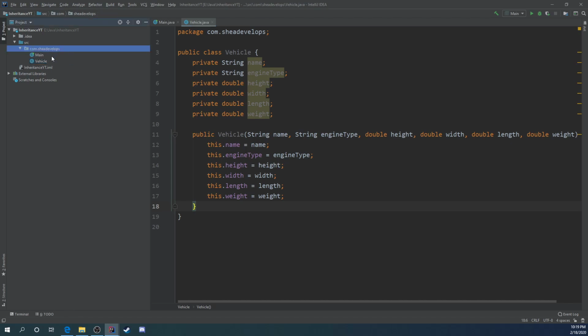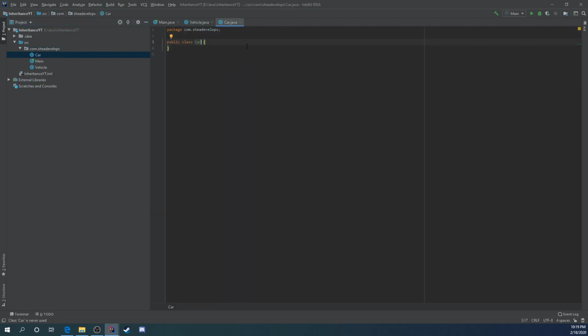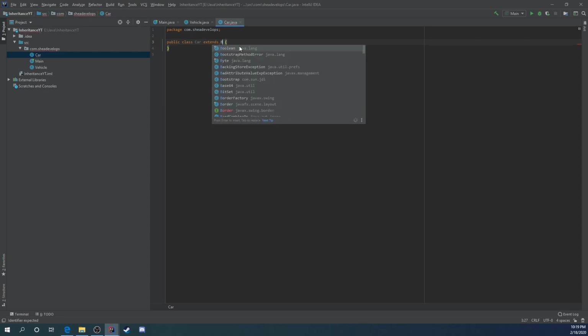So now that we've created our vehicle class, let's create another class called Car. Now Car, like I said, needs to inherit the code from our vehicle class. In order to do that, we're going to use the extends keyword. So it'd be extends Vehicle.